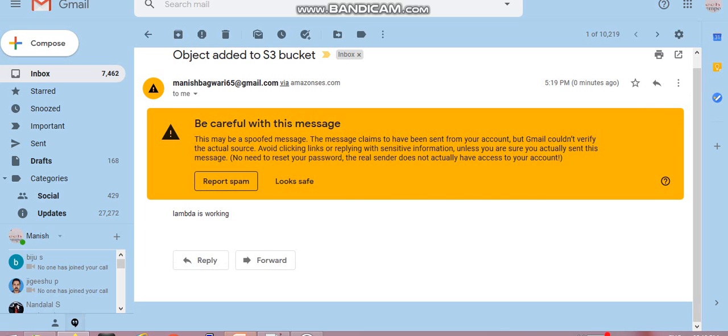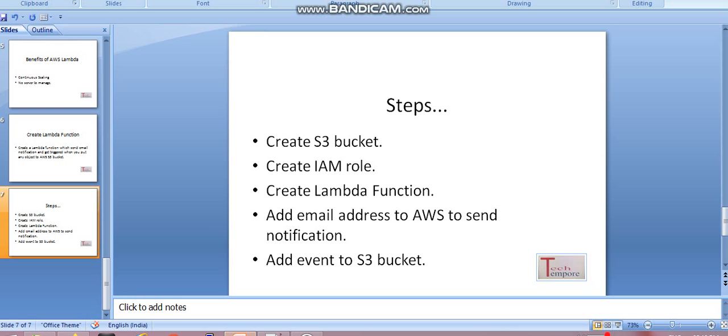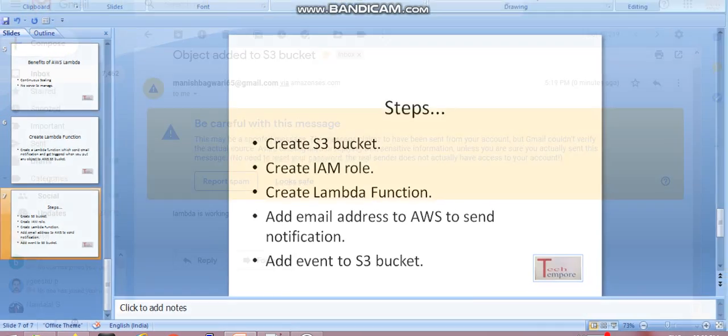So guys, we have covered everything: create an S3 bucket, create an IAM role, create a lambda function, attach the IAM role to that lambda function, verify your email address with the simple email service, and then add an event to the S3 bucket. So this is all about the lambda function.